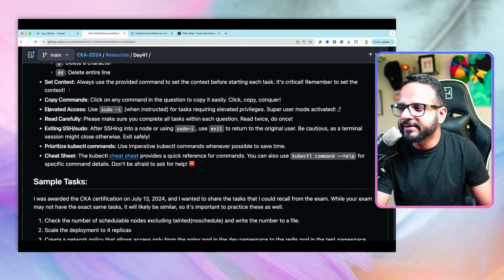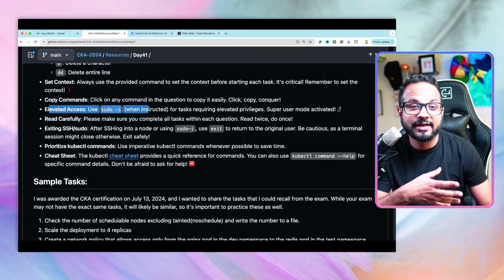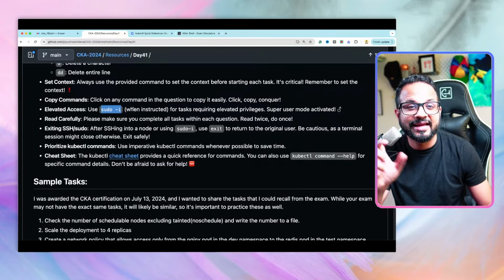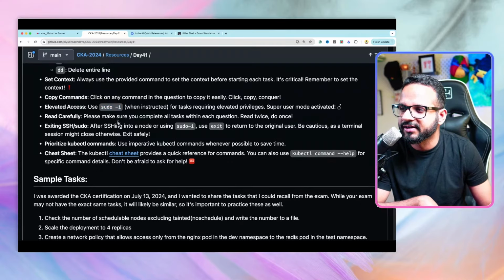Now, in many of the tasks, you will have to use elevated access. That means you have to log in as the root account. Let's say certain files do not have permissions to access or edit with the default user. So you will be using sudo -i and it will be given in the task itself, like, use this command to get the elevated or privileged access to the cluster. Okay, you can use that.